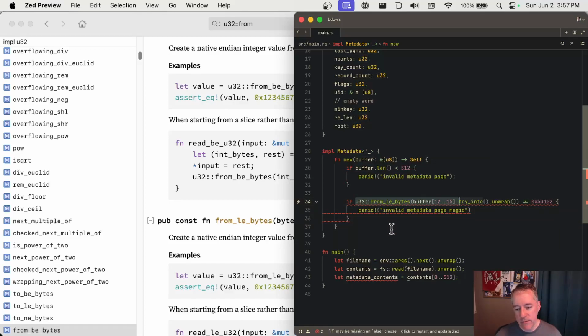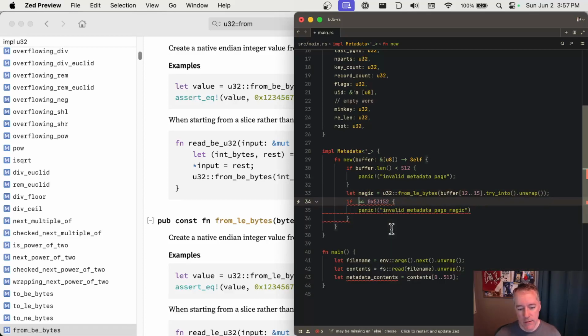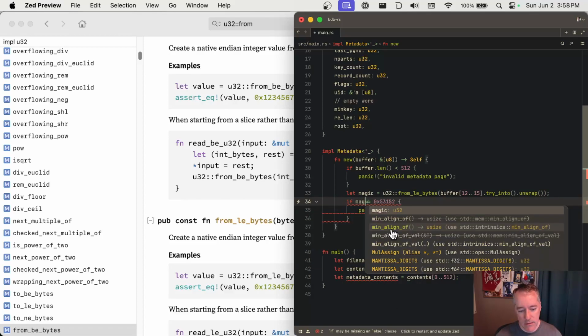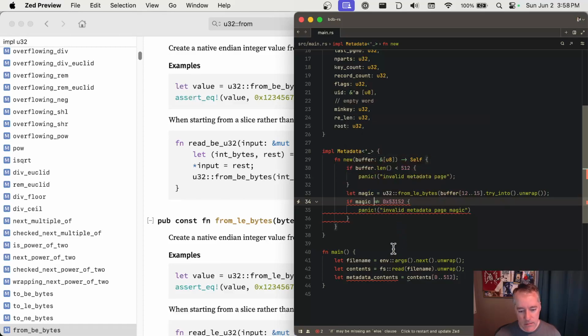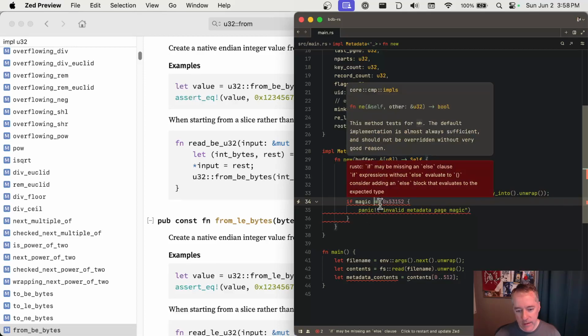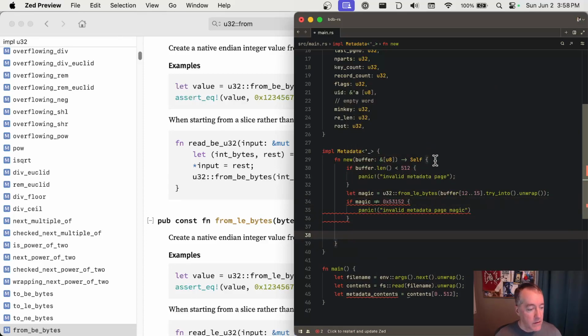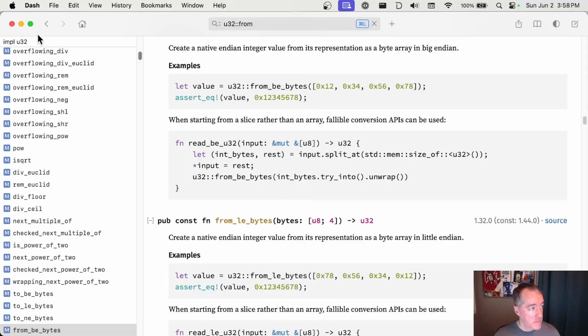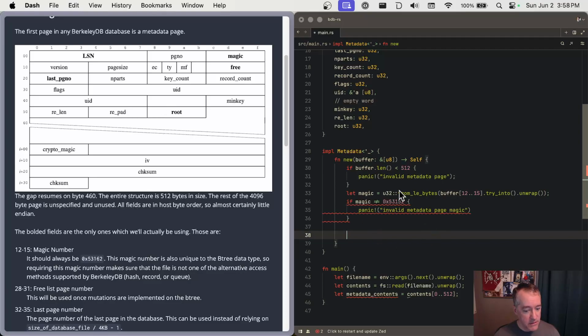Let's pull out the conversion. Let magic be that, and then say if magic is not equal to... maybe missing an else. Oh yeah, it's just complaining about my return value. Okay, so we have validated that we're getting the magic.